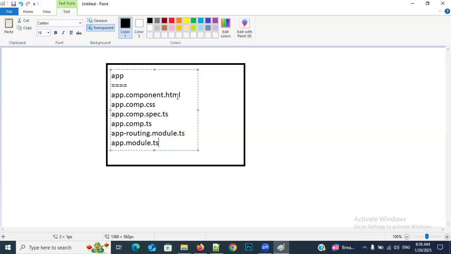Remember, app.component.html and app.component.css are the view of the component. Spec.ts is for testing, which is not part of the course. App.component.ts is the controller. App-routing.module.ts works with navigation, and app.module.ts is the heart of the application. These are the 6 files we have.